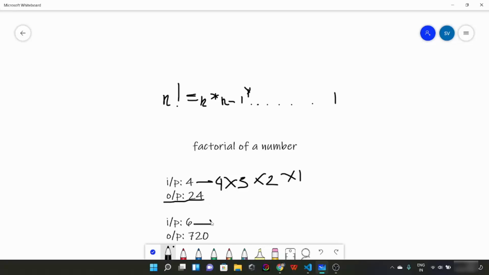Now, suppose if our input is 6, so it is going to be what? 6 into 5 into 4 into 3 into 2 into 1. So what this value is going to be? 6 into 5, 30, 30 into 4, 120, 120 into 3, 360 into 2, 720. Alright, hence output is going to be 720.